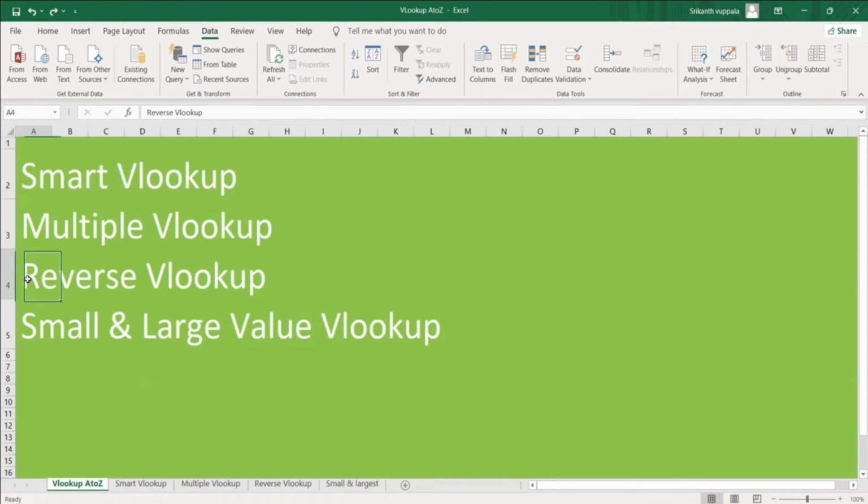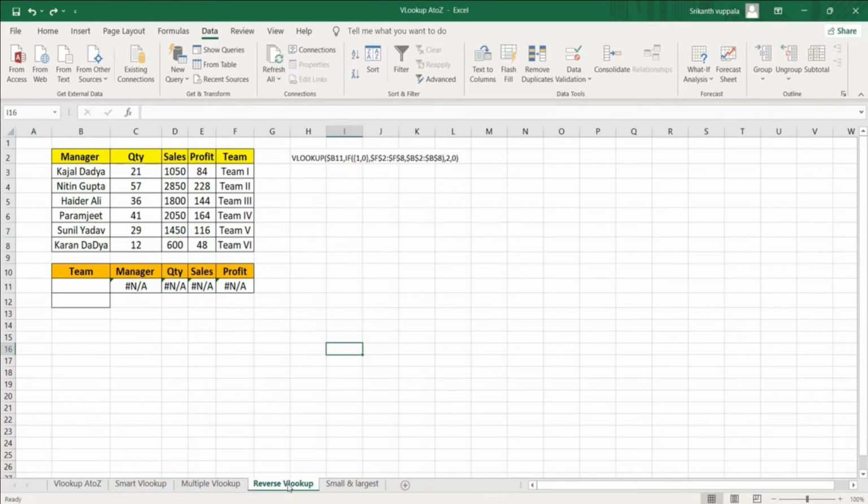Now let us see how reverse VLOOKUP works. Let me go to the reverse VLOOKUP tab. When I say reverse VLOOKUP, what does that mean? Usually our VLOOKUP formula functions from left to right. Whenever we use the VLOOKUP formula, we look up the value from the left side and get the values from the right side. So in the reverse VLOOKUP case, we will look up the value from the right side and get values from the left side.